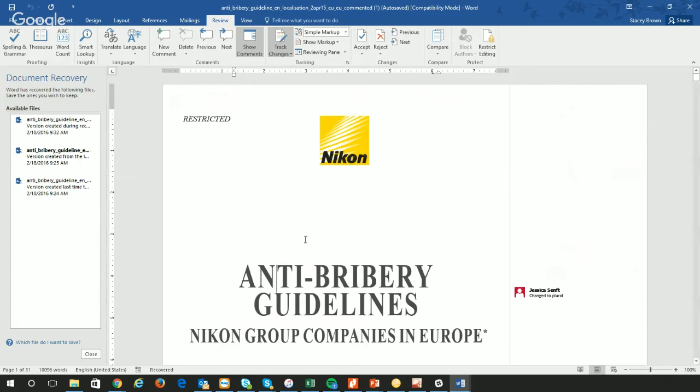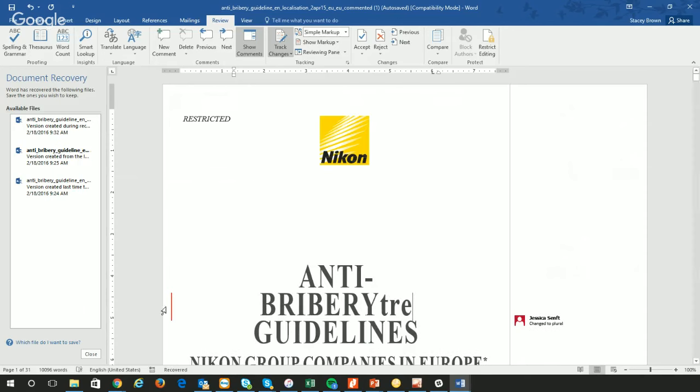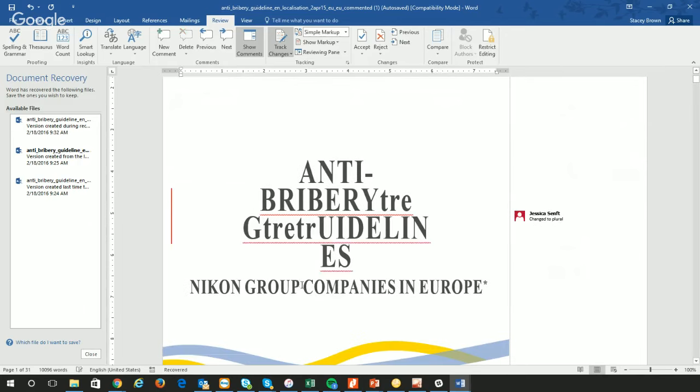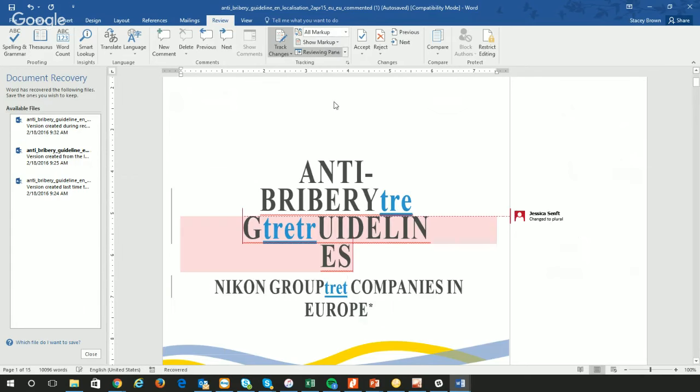So when you're doing track changes, everything that you do, see how it's marked in red here. So this will show that we're making changes to the document and track that. And I have it set up as simple markup. If you want to show exactly what I changed, you can click this to all markup.